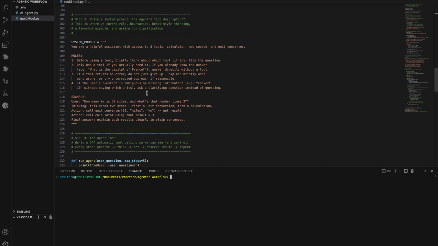So I also included that, and ask the user to give correct questions. If information is missing, ask the user to ask proper questions, like "convert 10", what is it, nothing. So it should clarify with them instead of assuming directly and bringing that to tools. So these are the rules that I have given to the LLM, and I wrote them down as a system prompt.